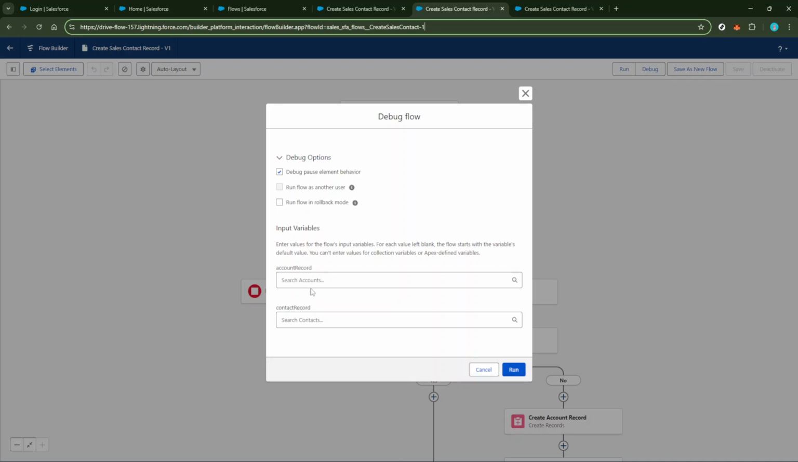There may be instances where your flow uses input variables to function correctly. If this is the case, make sure these variables are filled out appropriately before proceeding. Accurately setting input variables allows the debug process to replicate real-world conditions closely.